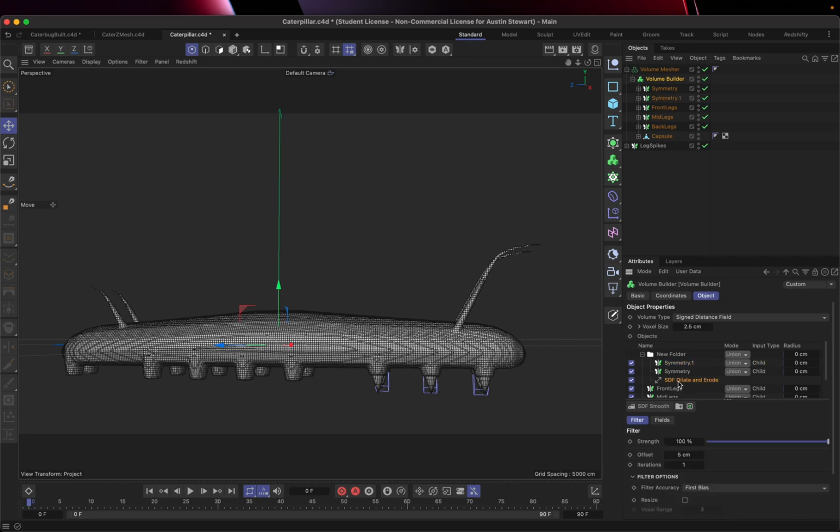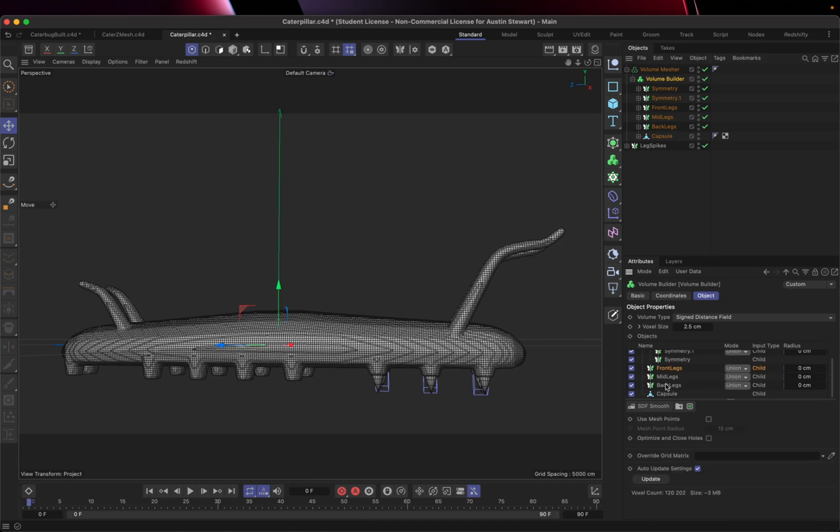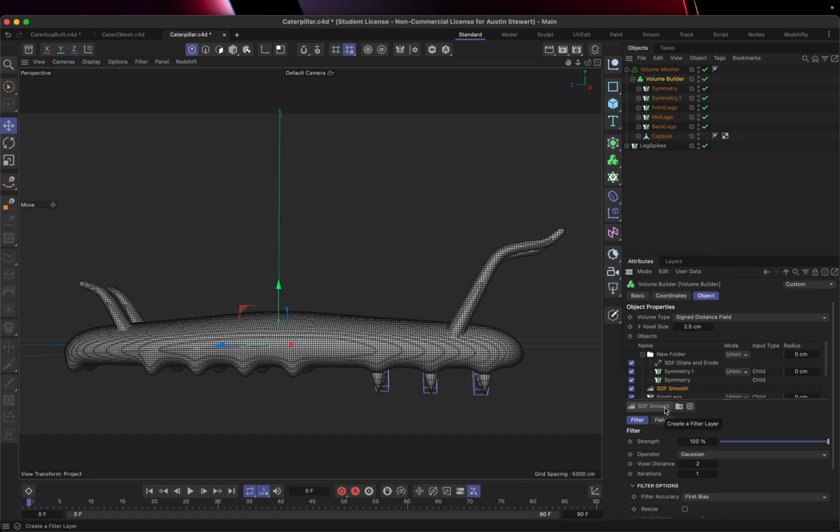However, there's an issue here. They aren't having any effect, and that's because dilate and erode is the bottom layer. If I move that up and make it the top, now I have these thick antennae, my normal mesh, and everything else is working well. If I select the front legs, or the top one that's not inside this folder, and click SDF smooth, I can now potentially smooth this a little bit.